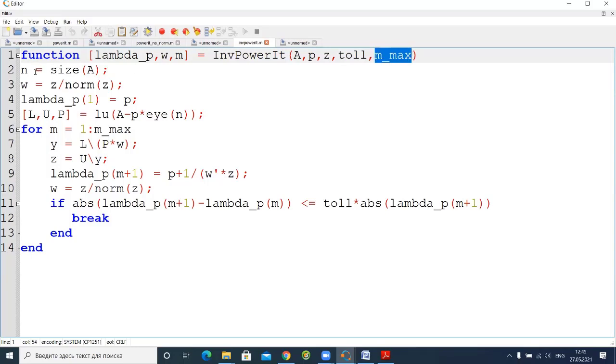So here you can see the size. We need first of all to give the size of our matrix A, and then normalize our eigenvector, which we denote by W, so it is Z over norm of Z. And here we need to find lambda, which is equal to P, and use LU factorization, so LU of A minus P times I.